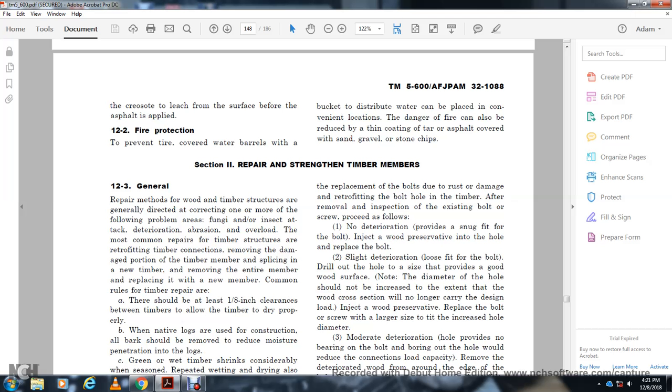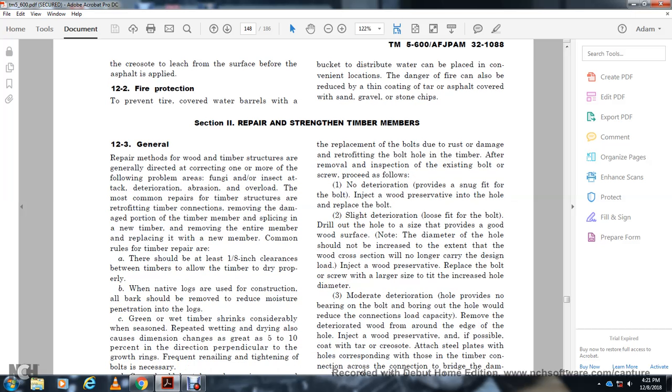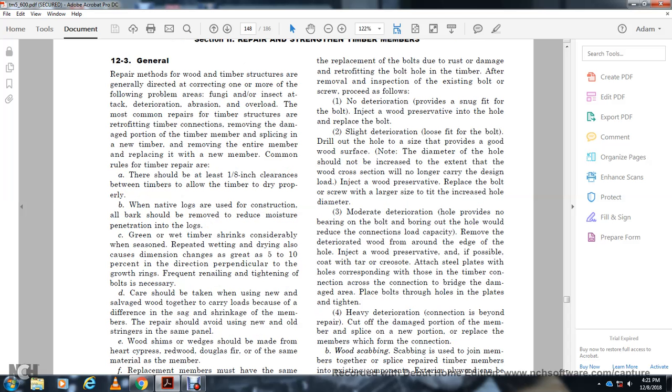Properly, when a native log is used in construction, all bark should be removed to prevent moisture penetration of the log. Green and wet timber will shrink considerably, and repeated wetting and drying will also cause dimension changes of greater than 5 to 10% in the direction perpendicular to the growth rings. Frequent renailing and tightening of the bolts is necessary.